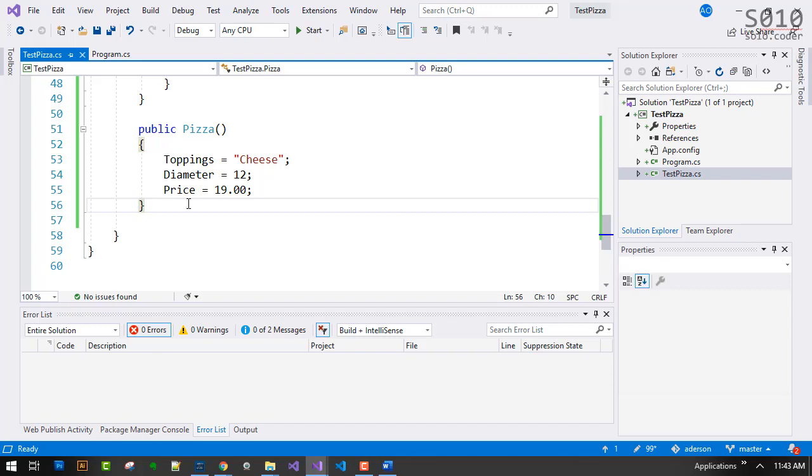Now, how about we create a second constructor? Yes, we can have pizza without parameters, but what if we want to let whoever is using our pizza object define what their defaults are? Maybe as soon as they create the new pizza, they want to say, this is the topping, this is the price, and this is the diameter. So we could create a second constructor here. And actually, let's start here.